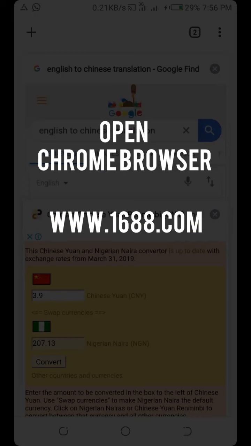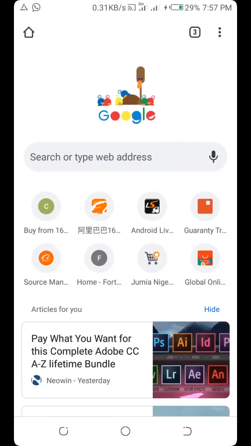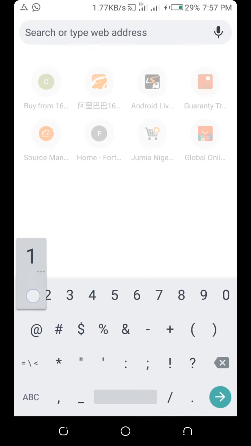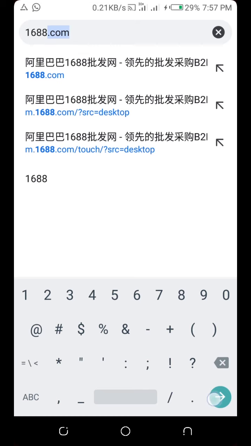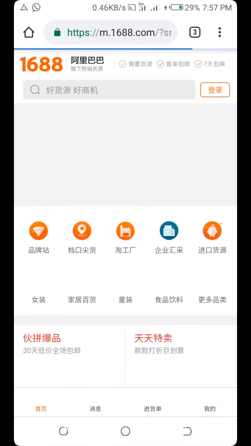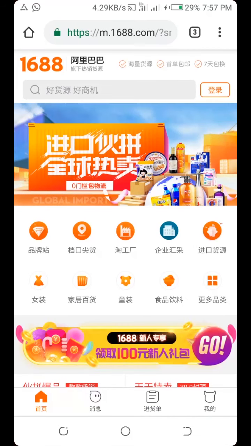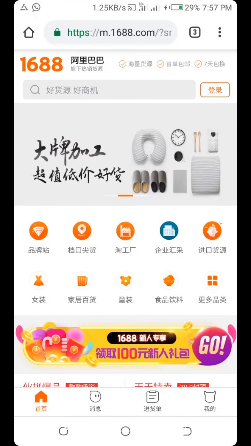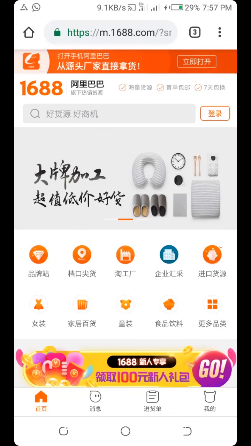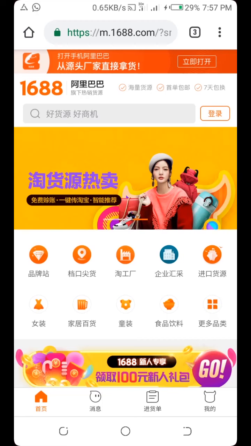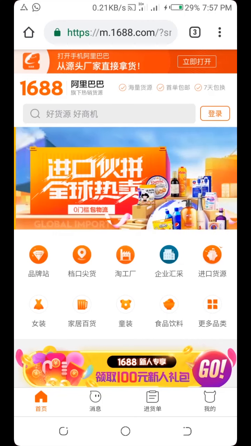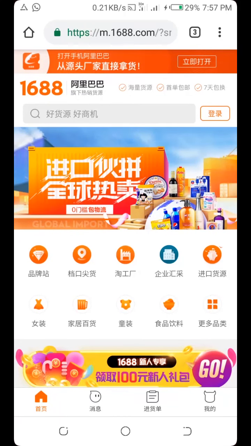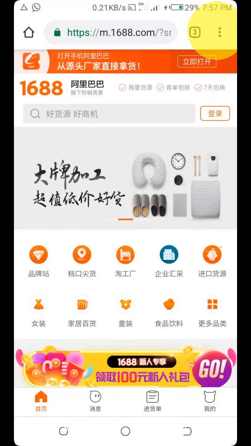Open Google Chrome on your mobile device and type 1688.com into the address bar. After 1688 homepage has loaded, you will notice that all the text are in simplified Chinese. To translate it to English, click on the dotted line at the top right of your browser and the Chrome menu will appear.